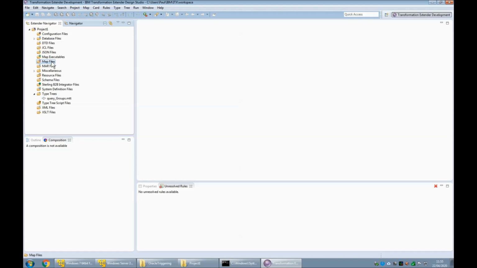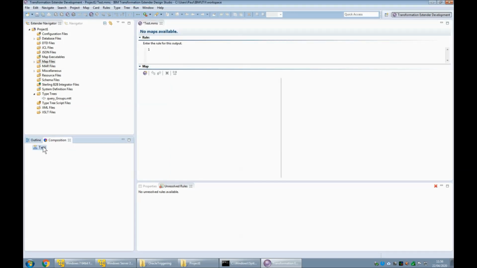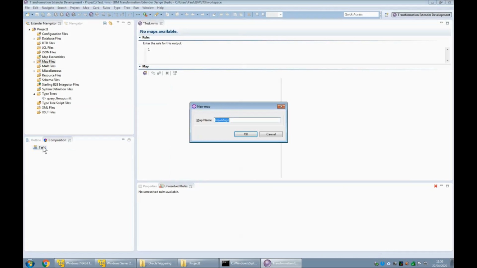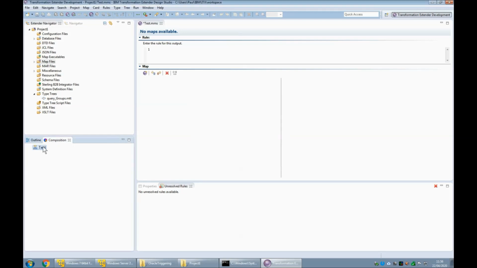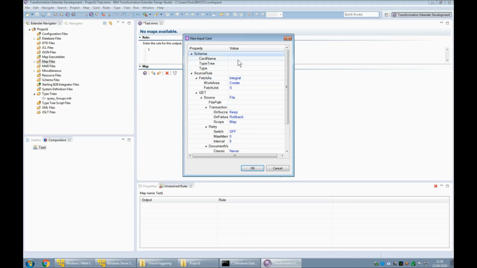Time to create a new map source file. I'm going to call this map source test.mms and place it in project 1. I'm going to create a new map. I'm going to call it test 1. And then I'm going to add a new input card. My new card is going to be called in1.